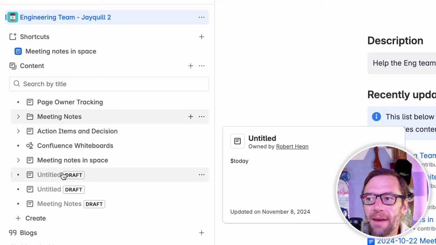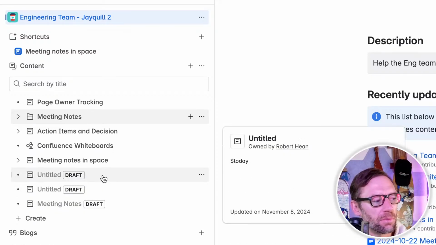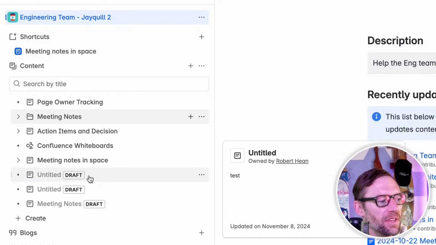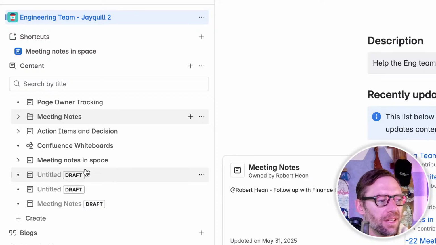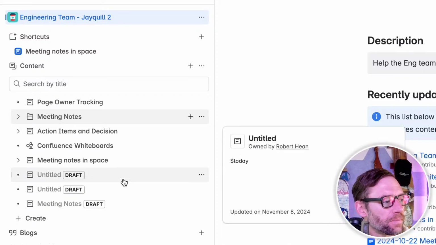Now, I mentioned drafts. Only you can see your own drafts, and there's something called an organization admin or a system administrator that can see them. But these 3 pages only exist for me because I didn't publish them. And that's a very, very bad habit. I might make really good content and never publish it, and then no one can see it and use it.